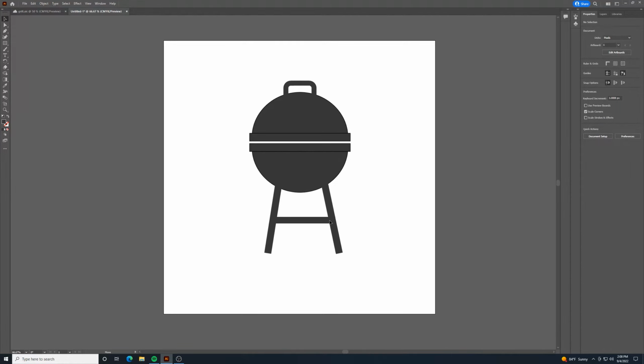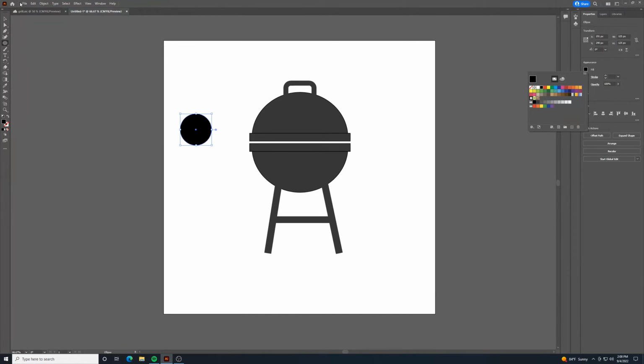All right, and then I'll bring this over here. Overlap those just a little bit. I think that looks pretty good. And then a little wheel or something. So for that, I can just make an ellipse. This one, I'm going to fill the ellipse with black. And then I'm going to make one more ellipse.